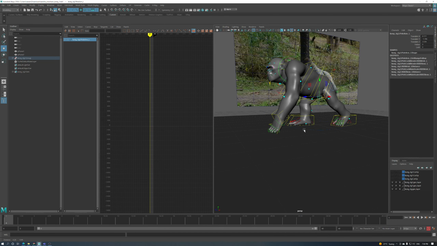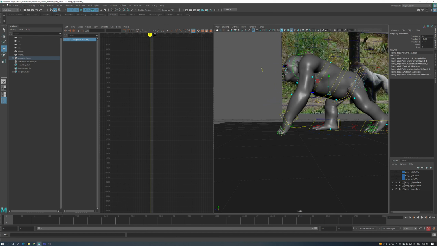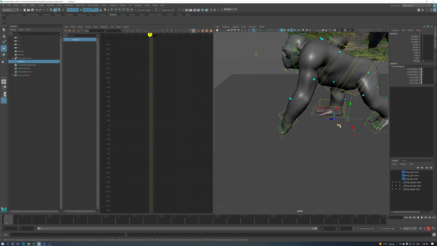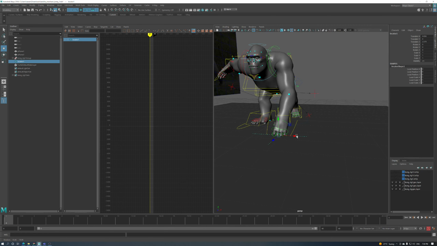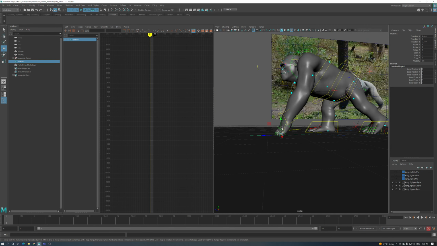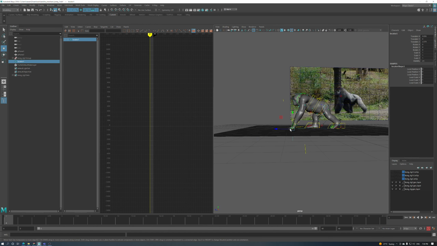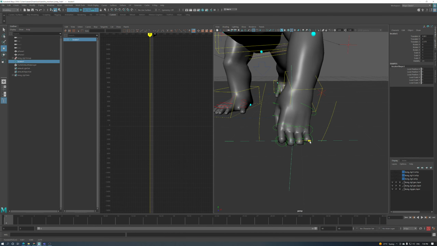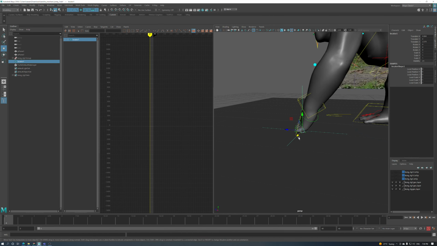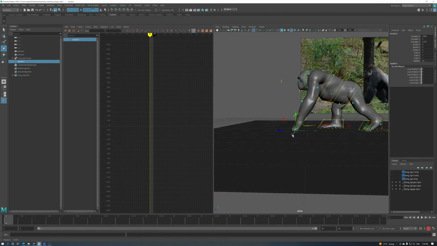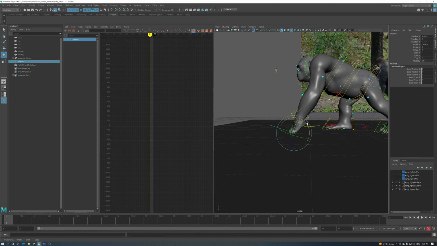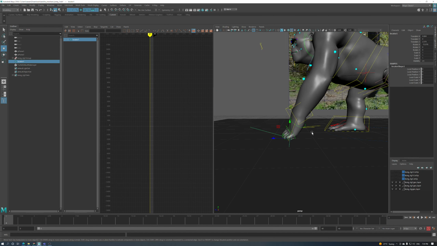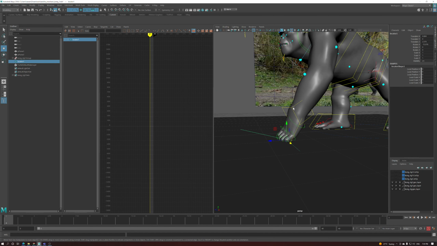Yeah. And now I'm also going to go to create and create a locator. I'm going to place this locator somewhere here because I need a pivot from this part of the hand, because the hand will be rotating like this from here. So I'm just going to place this locator here on the ground. Maybe I'll angle this locator so that it's angled like a hand, like this. And I'm going to select this locator first, then select the hand.